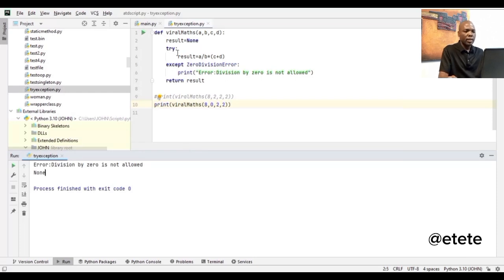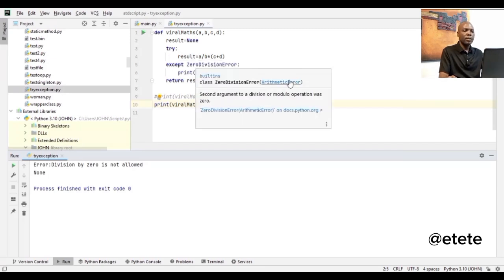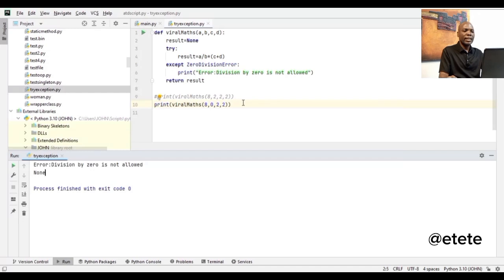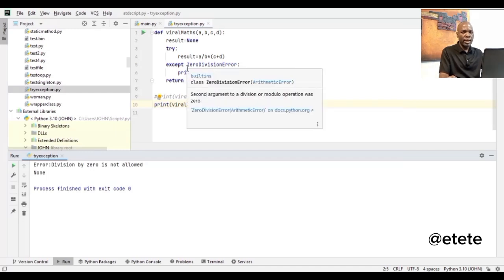So that is how you handle exceptions in Python, by using the try except block. In the next class, I'll be showing you the try except else block. So till then, bye-bye.